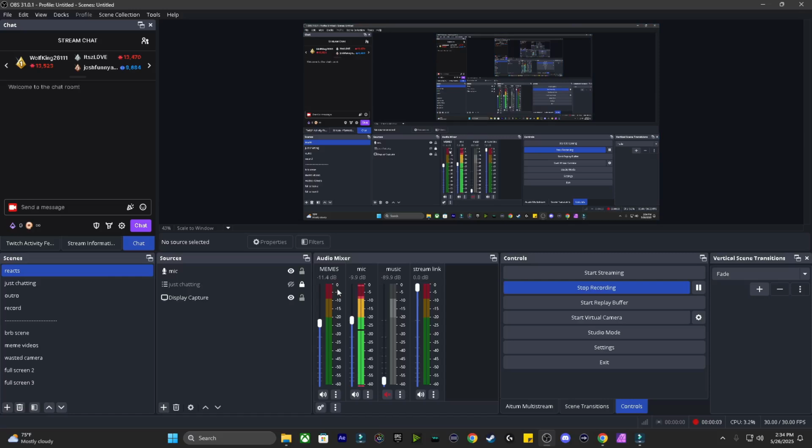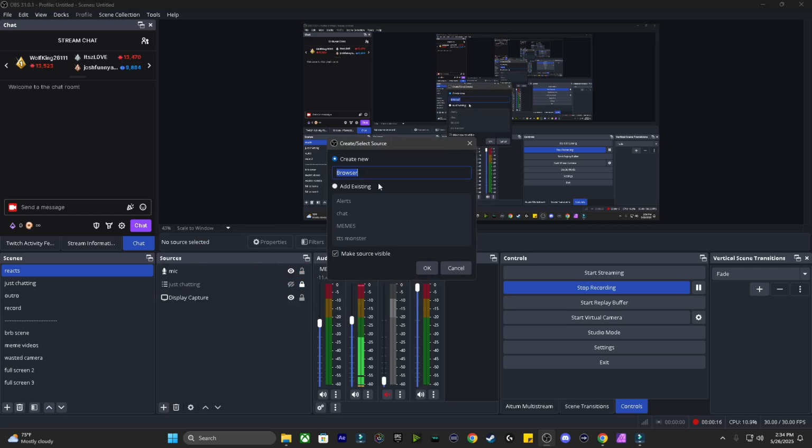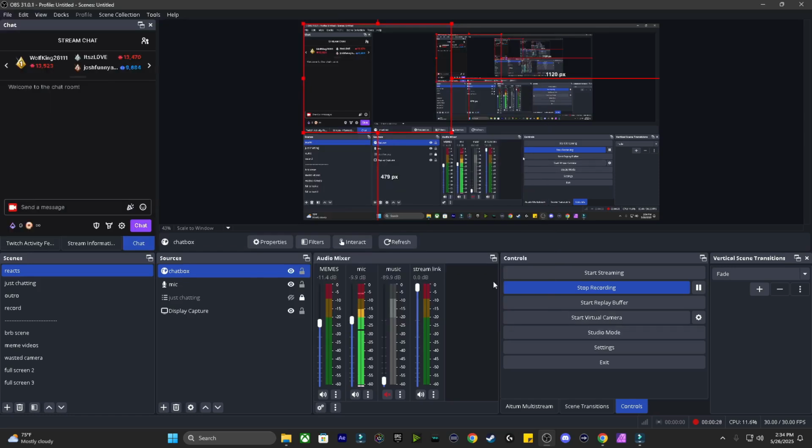Also, I almost forgot to mention, when you have the URL from those sites, you'll want to click here. You want to go to browser source, name it whatever. I'll name it Chatbox. And then right here, you'll want to paste the URL that you copied. So this is my URL. You'll click OK. And then this red box indicates where the chat box is going to be.